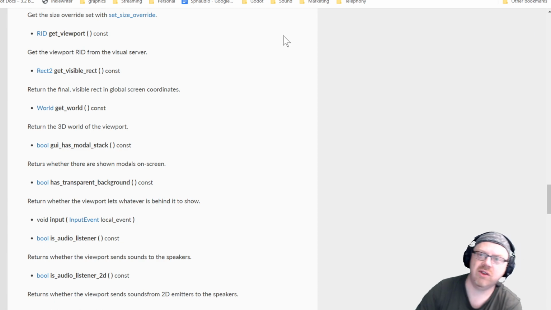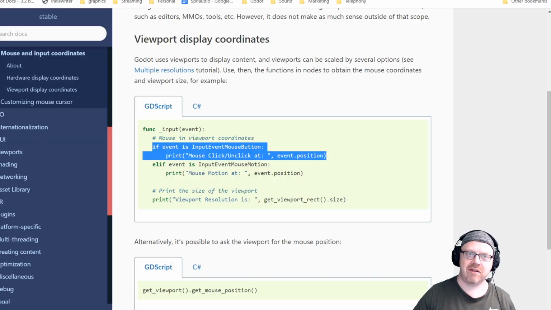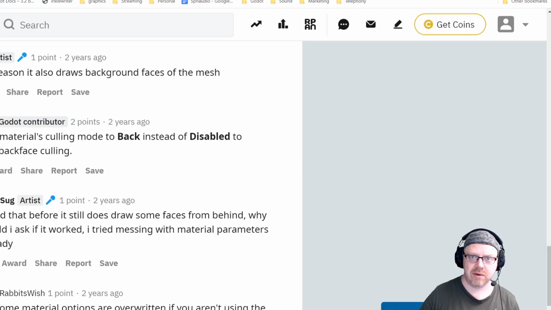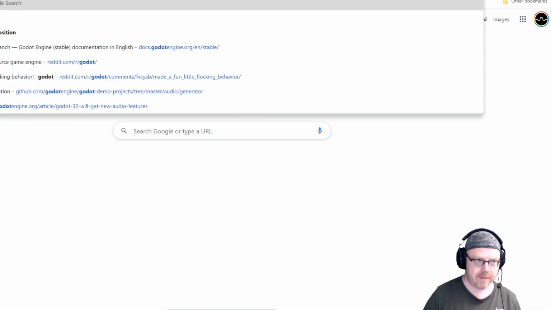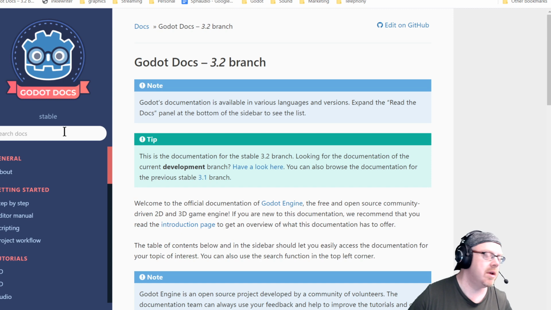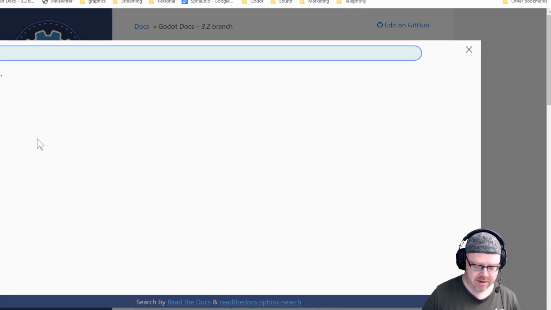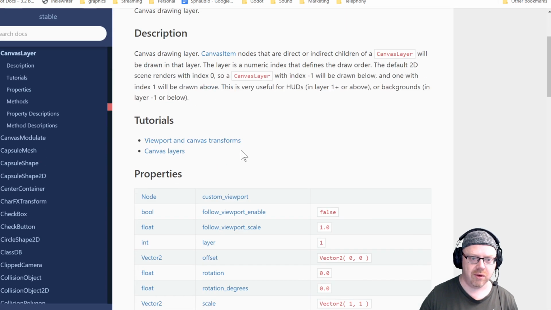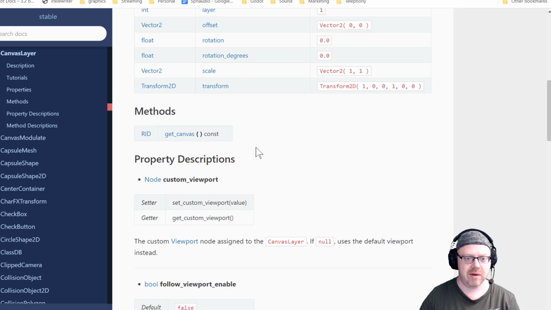So, the 3D world of the viewport, parent, find world 2D, get the active 3D camera, get the canvas transform, rectangles. Can I draw text on the screen at a position? Let's look at Godot's canvas layer object, see what we can do with that. Because I know you can draw stuff. Maybe you can write stuff.